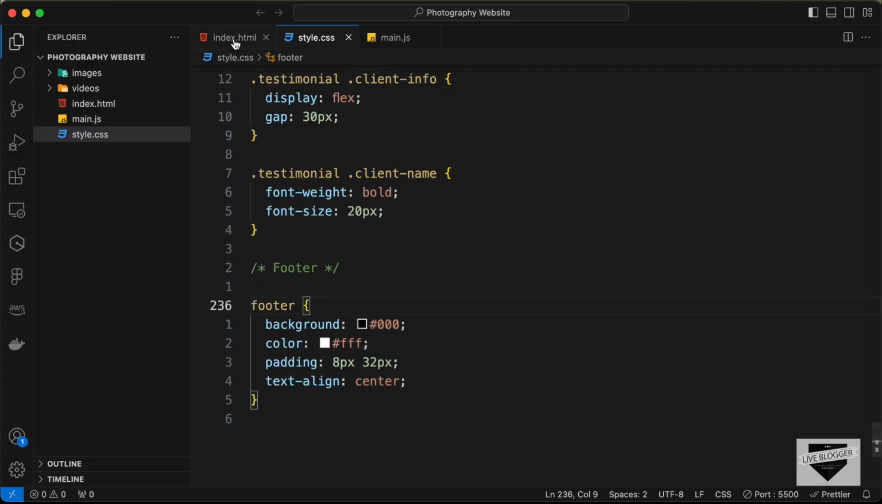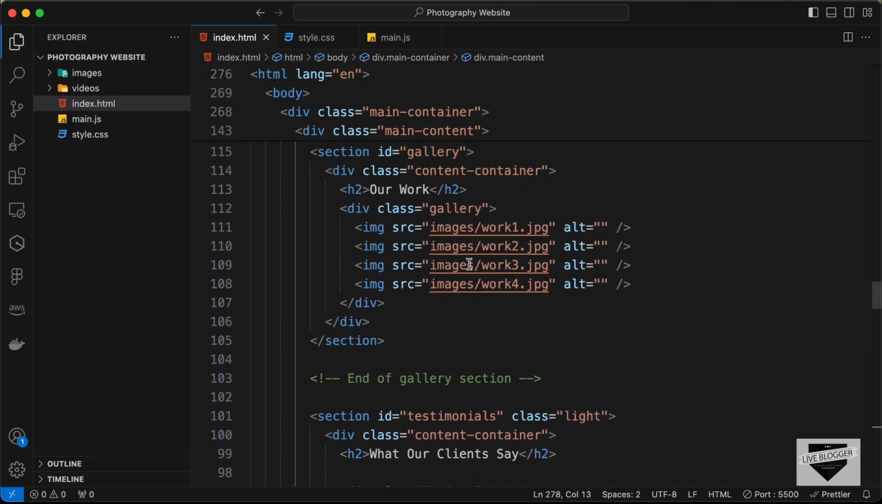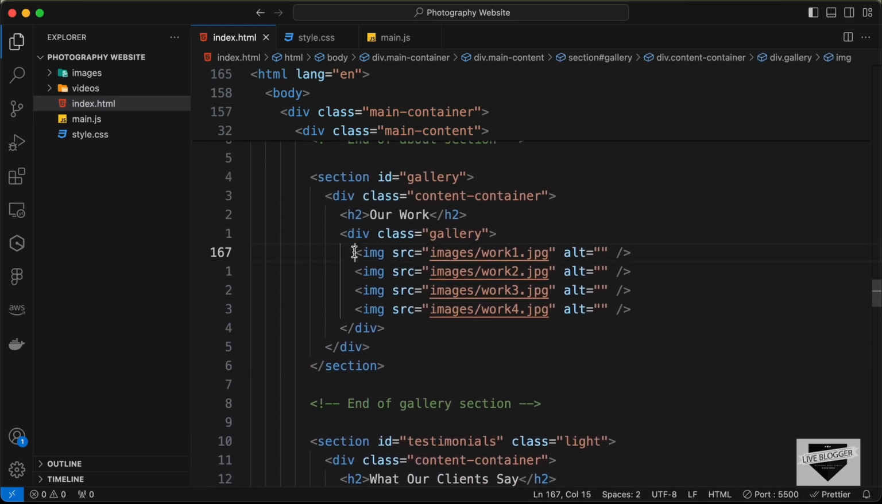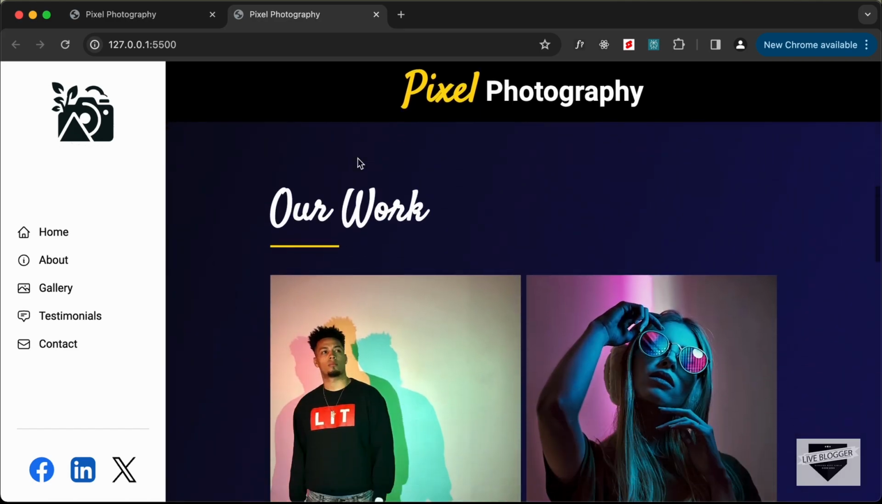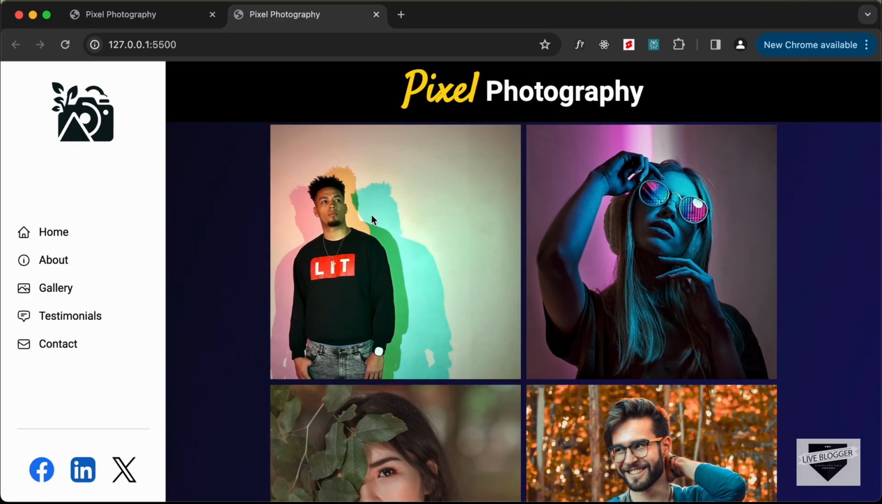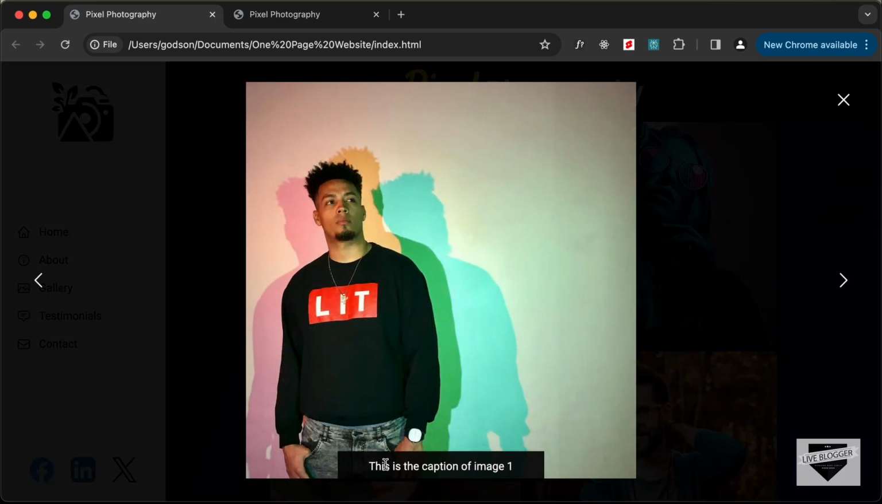Alright, this is our source code, and if we go to the HTML file, here we have the gallery. So here we can see in the gallery we have these 4 images, and these are the images. So now in these images we need to add the lightbox pop-up. So if you click on this image, we can see that we also have this caption displayed over here.